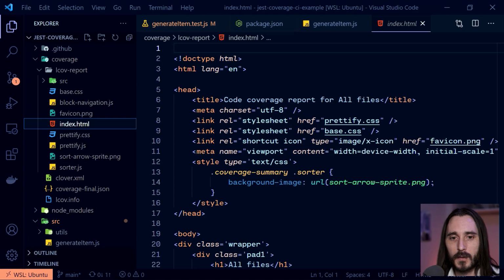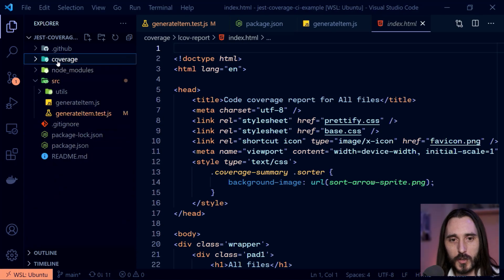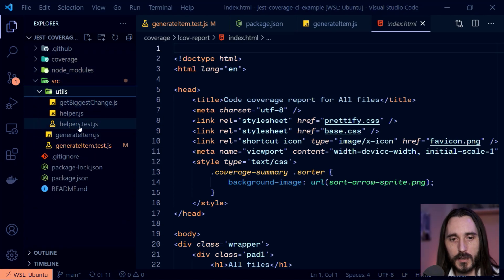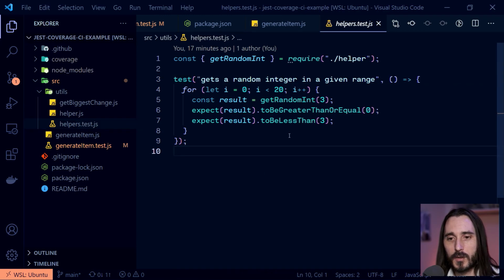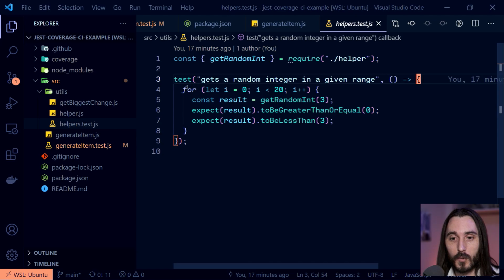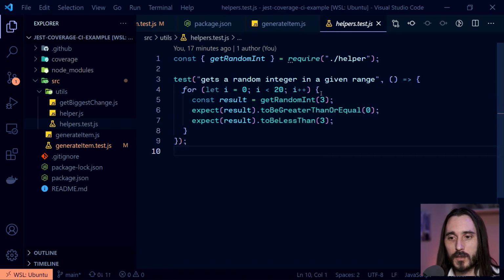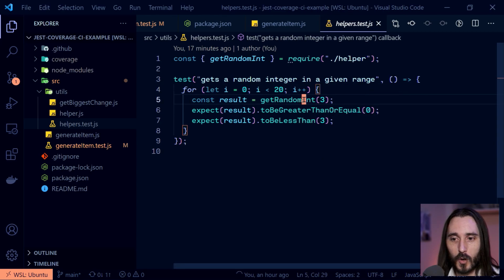Why is that? Well, if we go back over to our utils, we have a test for helpers test. And you can see what it's doing: because it's a randomly generated thing, we are looping over it 20-ish times, in this case 21, and we call it, and we get a random int of 3, and we expect that to be greater than or equal to 0, so we know that it's going to start at 0, and then it should be less than 3.